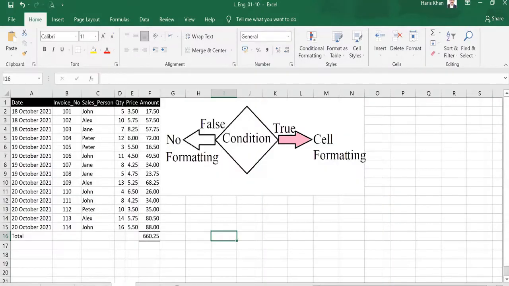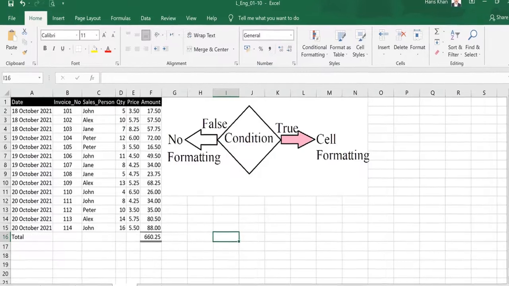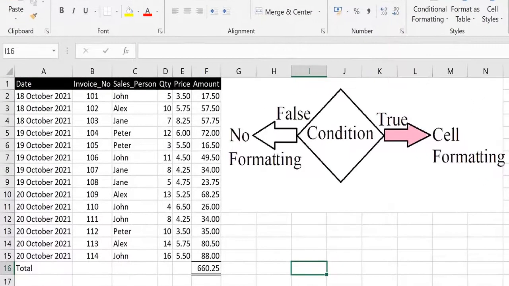Welcome back to MS Excel basic lesson number 10. In this lesson we are going to learn conditional formatting.